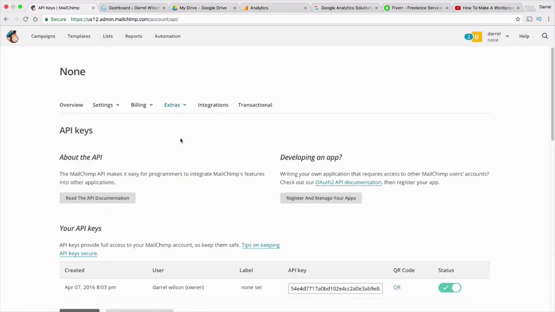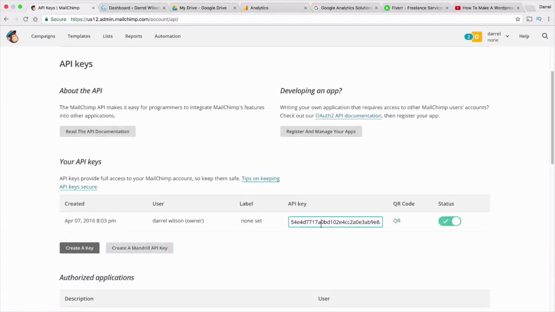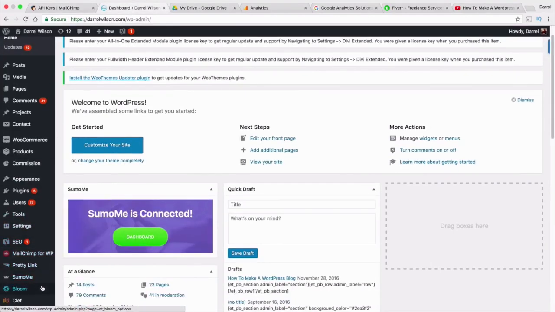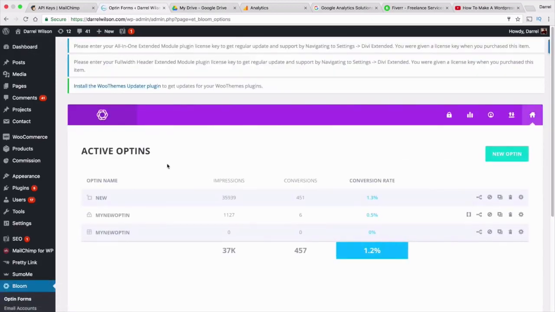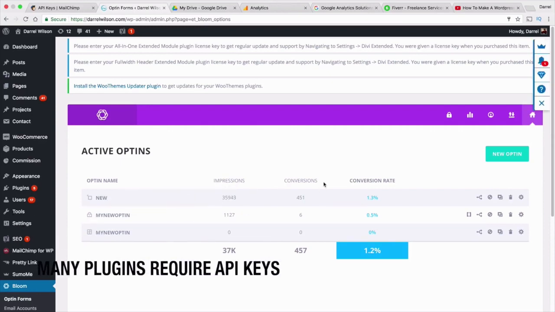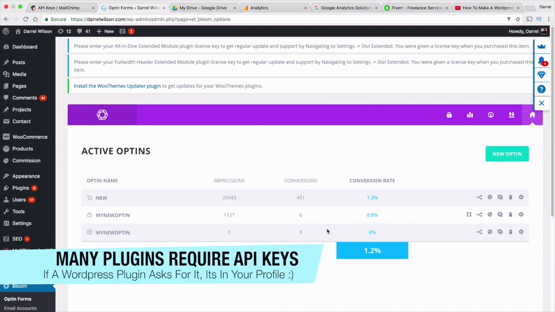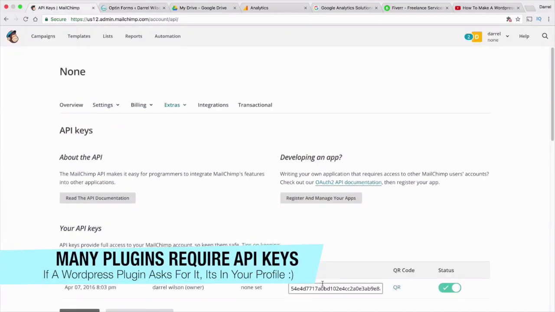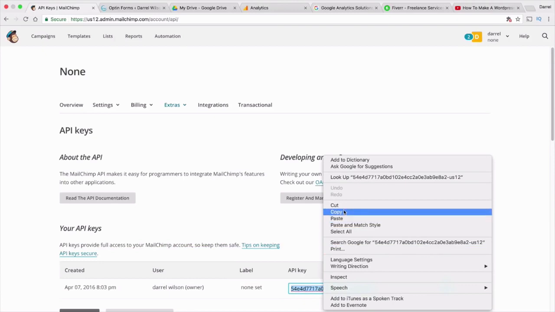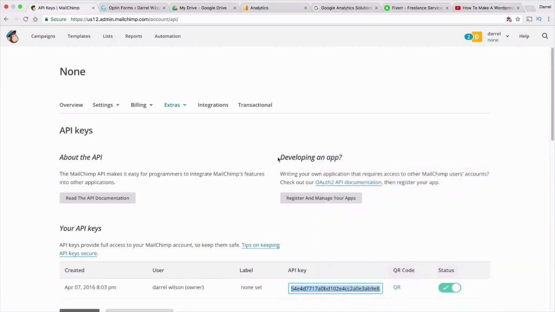Now guys, if you're using certain plugins, they're going to require an API key. Why do they require this? Well, this basically gives authentication, saying, okay, you want to use the Bloom plugin, you need your API key. Let me give you an example of why this is important. Going over here, this is my Bloom plugin. This is basically a plugin that captures emails. Now they're going to ask you for your API key. If you don't have this, they can't really connect it. So whenever you use a plugin that requires an API key from MailChimp, you need to go over here in your settings and copy it, and then wherever the plugin asks you to put it, you're going to put it there.